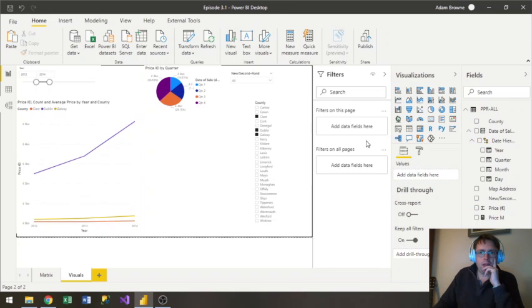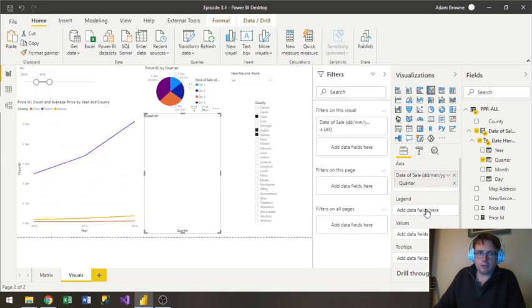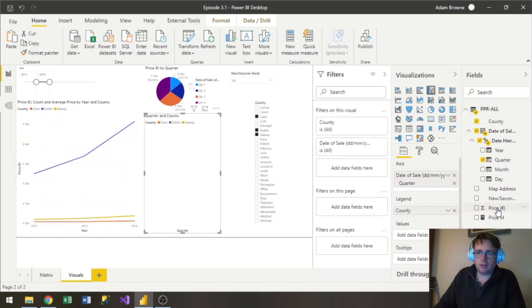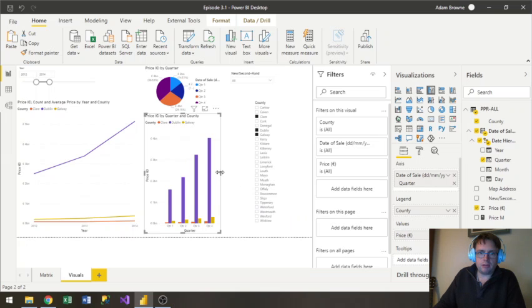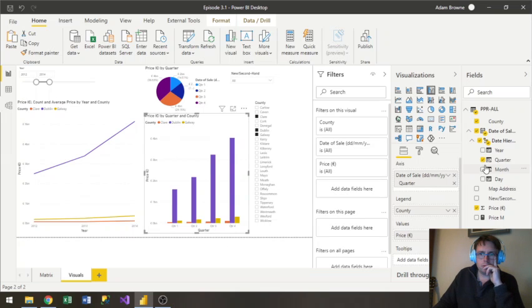And then the final one we're going to do is another line graph. We'll just leave that one in. Same again, axis quarter, county in the legend, and price in the values. That's basically telling you really quickly, and then you see that's Q4 Dublin. We can do a quarter, we can do year as well. So I'll just do the year.